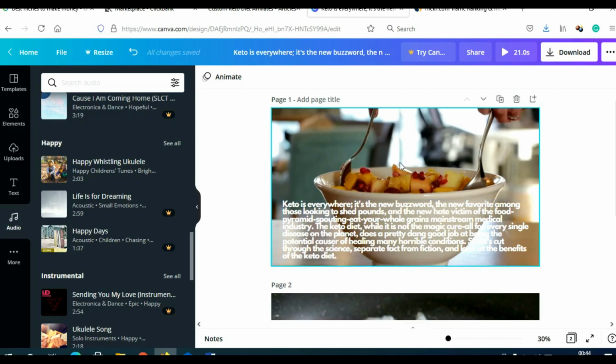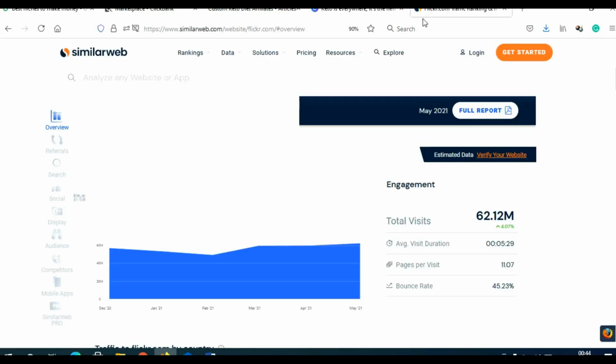Now when you have created this video, you need to upload that video somewhere in order to promote this product. But let me first show you the potential of the website that we are going to use. When we go on SimilarWeb, here we can see that last month this website got 62 million visits. And it's actually stable traffic, a stable 60 million visits every month.